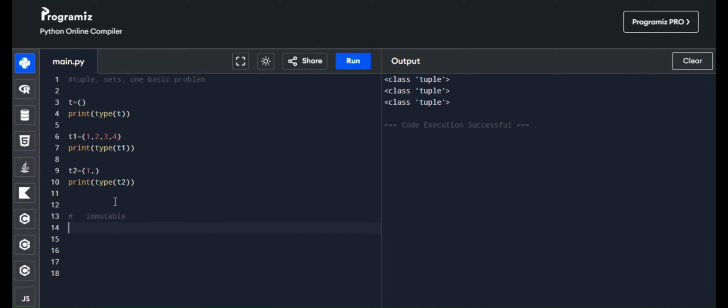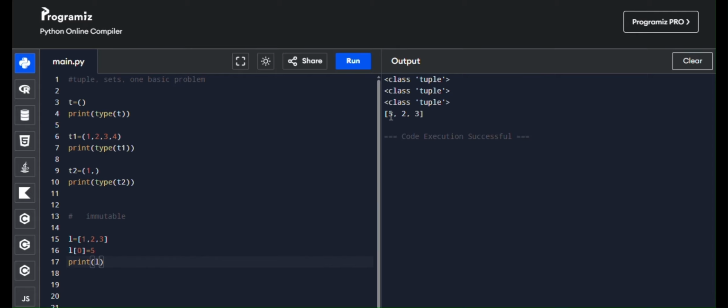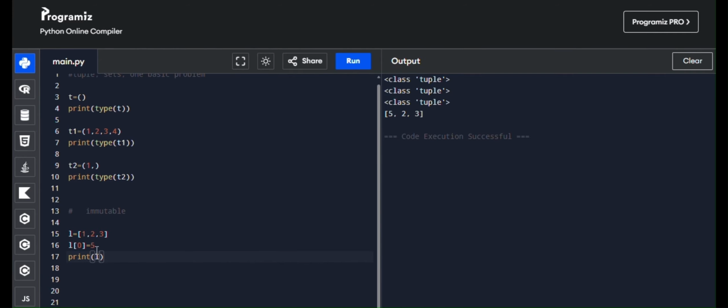Why am I saying that? For example, we have a list like 1 2 3 and we want to update the 0th index element to 5. Now if I print my list, we get 5 2 3. My 0th index element has been updated. But this thing we cannot do in a tuple. We cannot update our element.